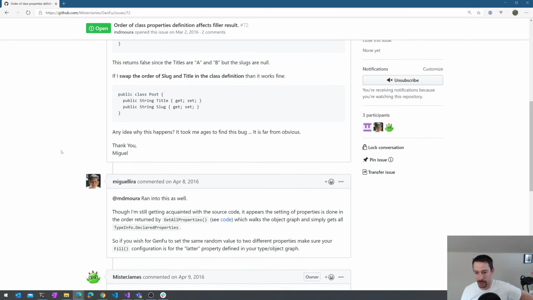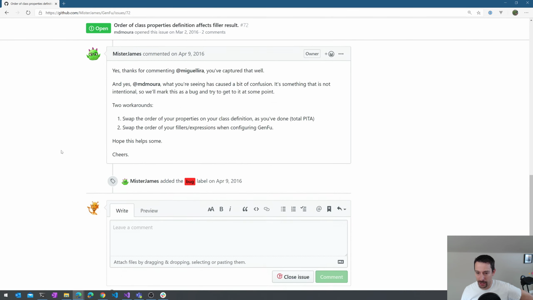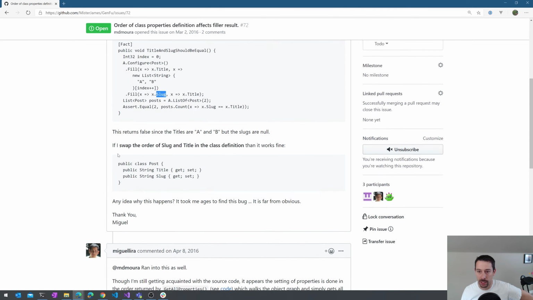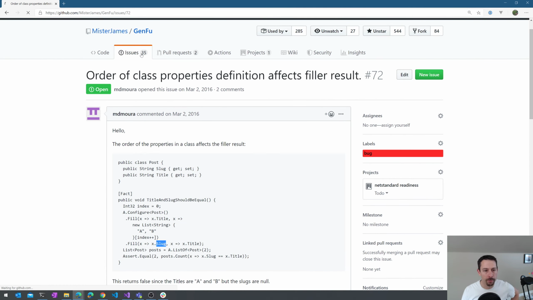Yeah, I really don't know a really good solution for that. It has to do with the way we're going through and filling that. James had mentioned that a while ago.